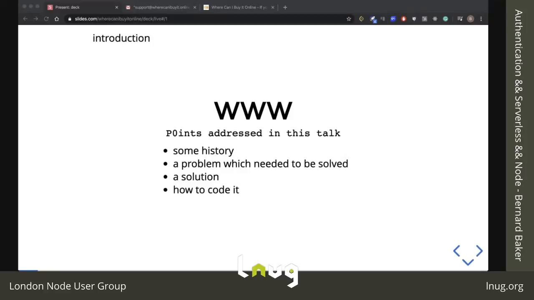So we're going to cover some history. And you can flag it and say history boring, but I find history incredibly interesting, especially if related to technology. And then we're going to look at a problem which needed to be solved. And then we're going to look at the solution. And then we're going to look at how to code it. I'm not going to be doing any live coding, but I am going to be showing you resources, and there'll be code snippets and examples.